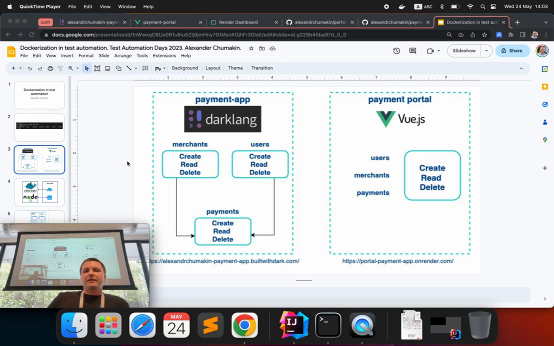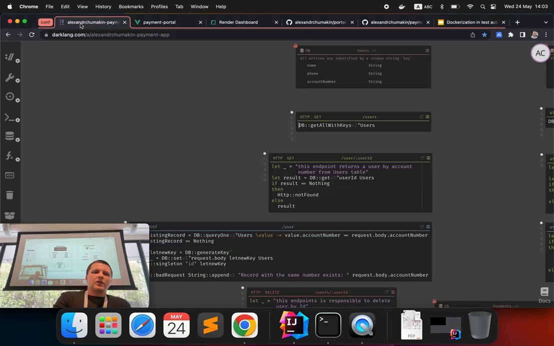So for the backend, I created a little REST API in a language called Darklang. Anybody has ever heard about it? Yeah, it's in private beta mode. That's probably why. And this is a tool that allows you to really quickly create a backend, mostly a REST API, in a few clicks. And it looks like this.